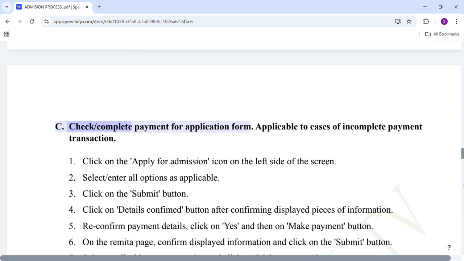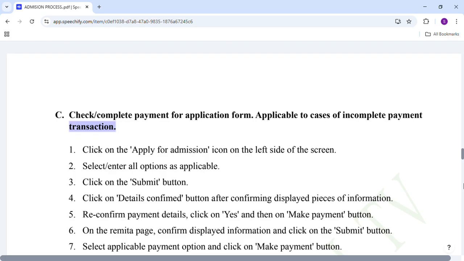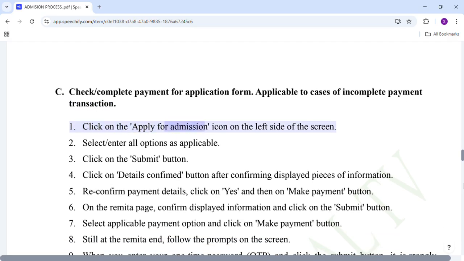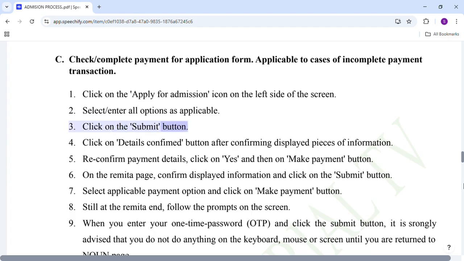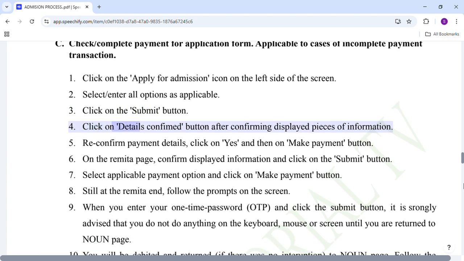See check/complete payment for application form. Applicable to cases of incomplete payment. Transaction. 1. Click on the Apply for Admission icon on the left side of the screen. 2. Select/enter all options as applicable. 3. Click on the Submit button. 4. Click on the Detail Confirm button after confirming displayed pieces of information.